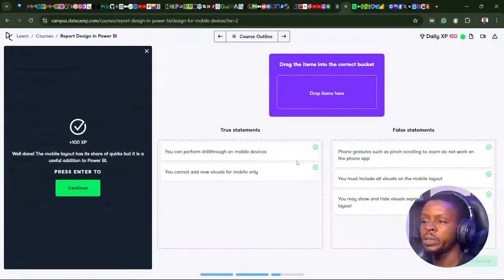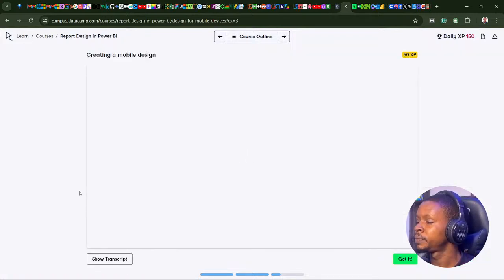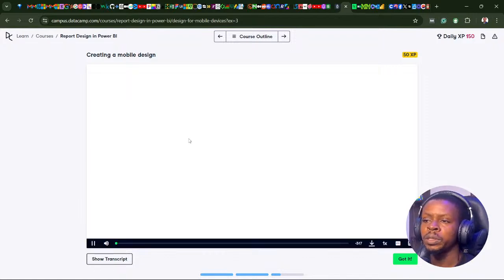And perform drill through on mobile. So that's true. So you can't pinch on mobile? So you must not include all visuals. That's wrong, so that's a false statement. So let's continue from here. Creating mobile design.